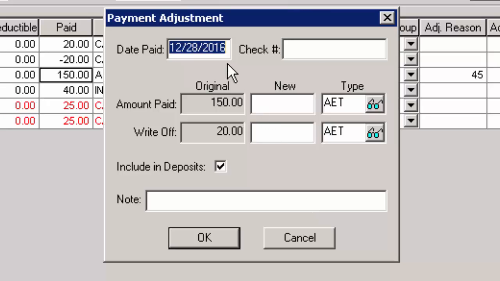Enter the date paid for this adjustment. This would typically be the date of the check or EOB that contains the retraction, or the date of entry. Next, you can enter the check number that reflects the payment or retraction. In the new column, enter the corrected amount paid. When entering the amount paid, do note that if previous retractions have been performed for this payment, be sure to enter the proper dollar value for the new amount paid.